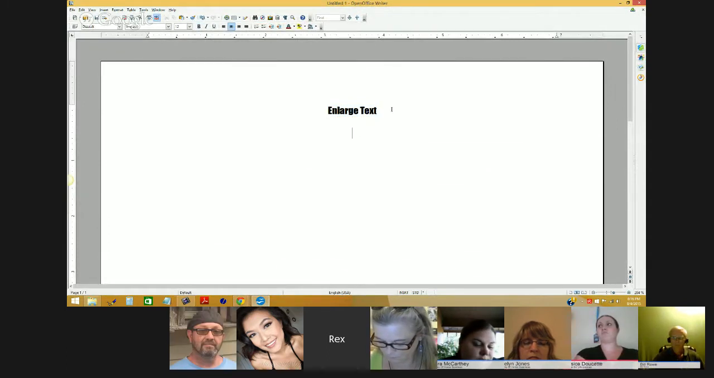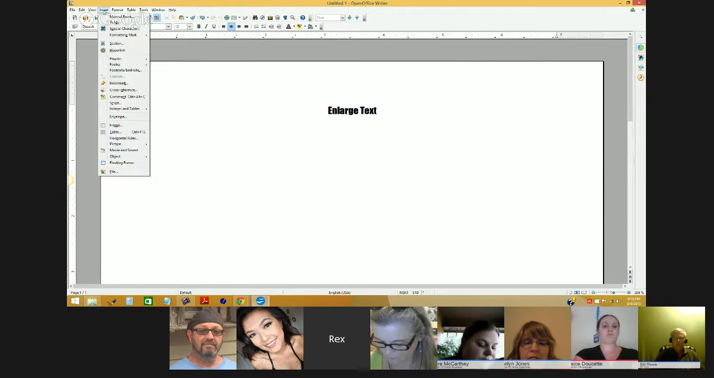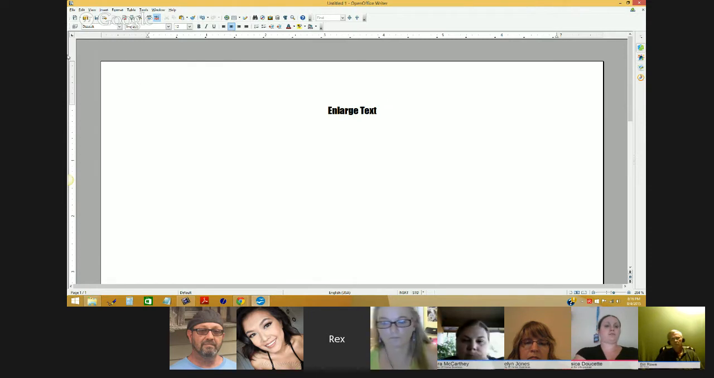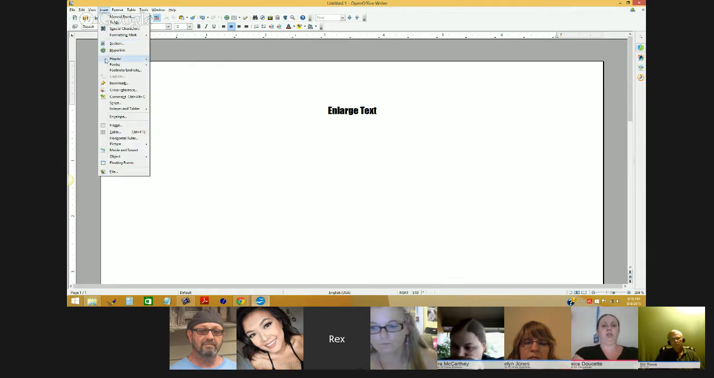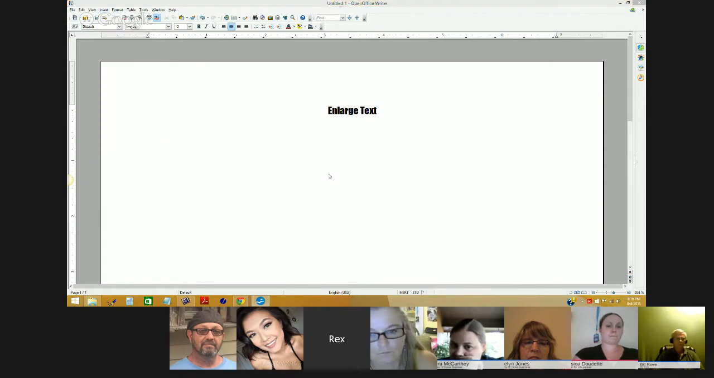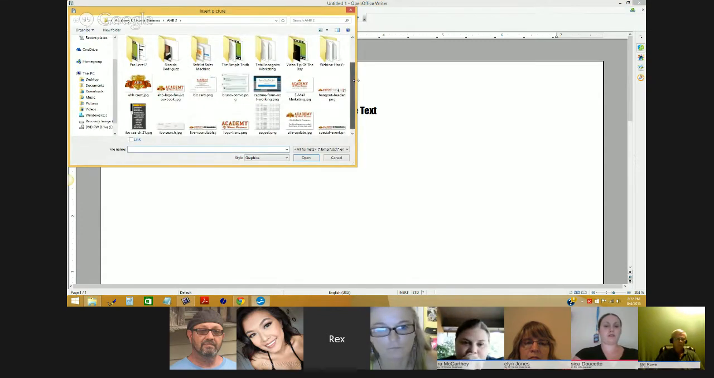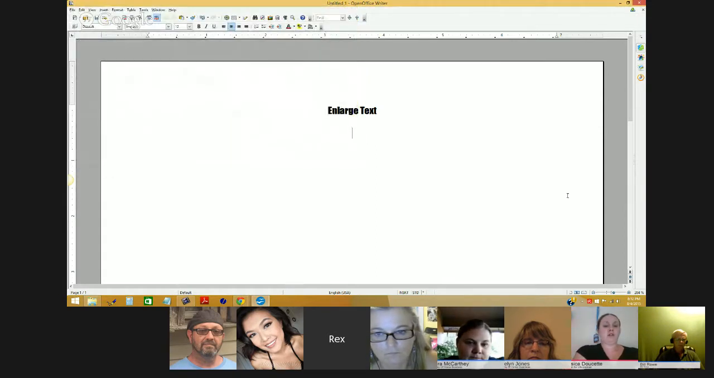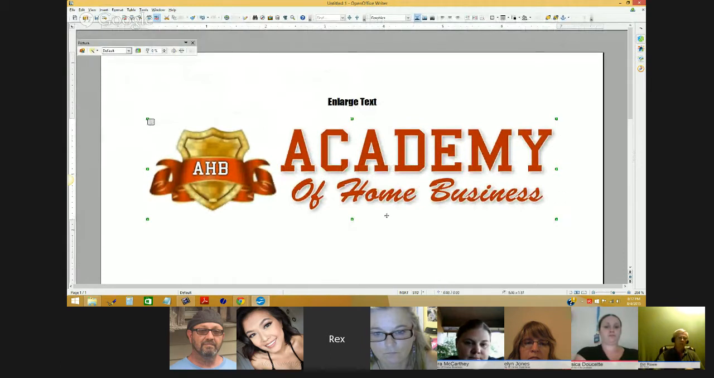Another basic function that you're going to want to have is the ability to insert images. And depending on which software that you're using, usually you can go to insert and picture and then choose any image that you would want to add to the PDF document. Okay.